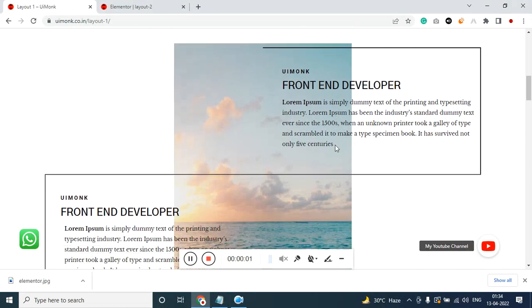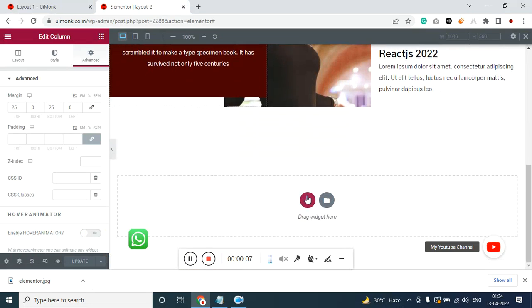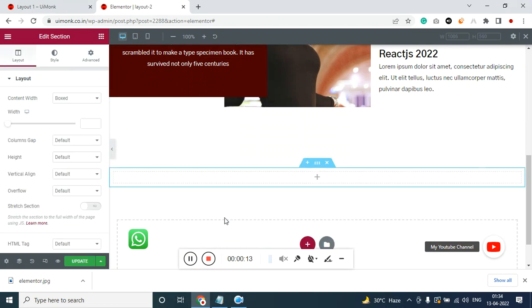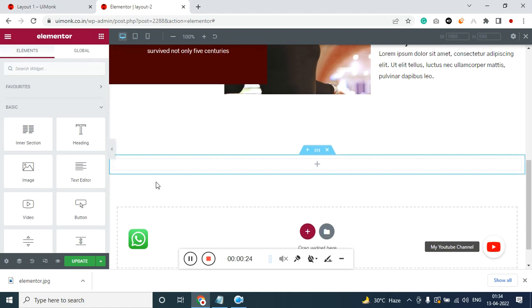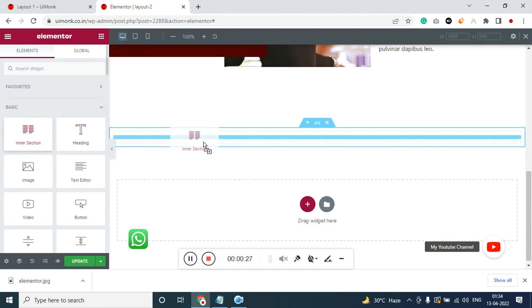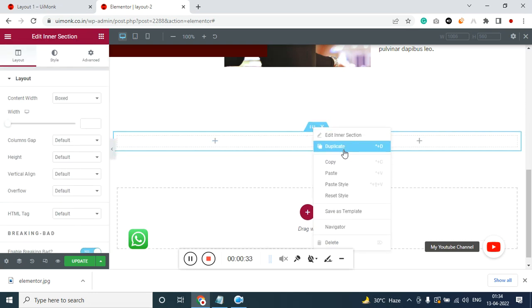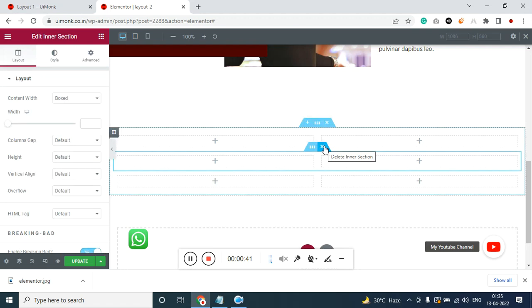Let's start creating this layout in Elementor. To start, we just need to create a layout, sorry, the row, and then we need to add the inner section. It's 50 and 50 for now. Drag the inner section and drop it. Make a duplicate. And duplicate again. So we have 3 inner sections now.